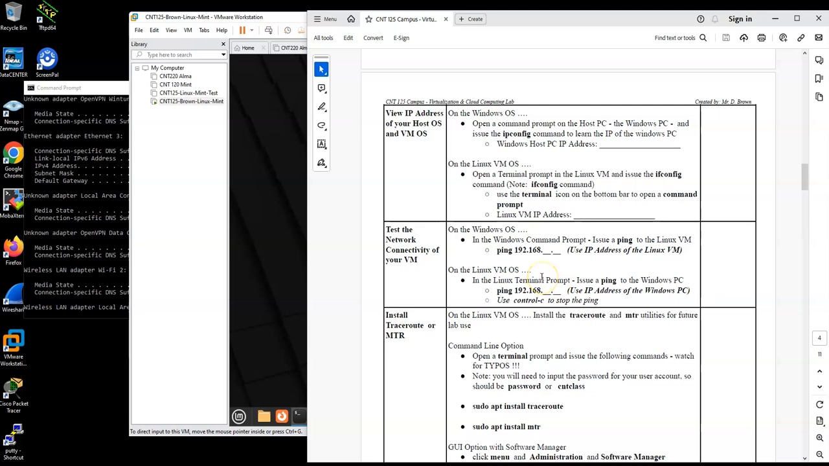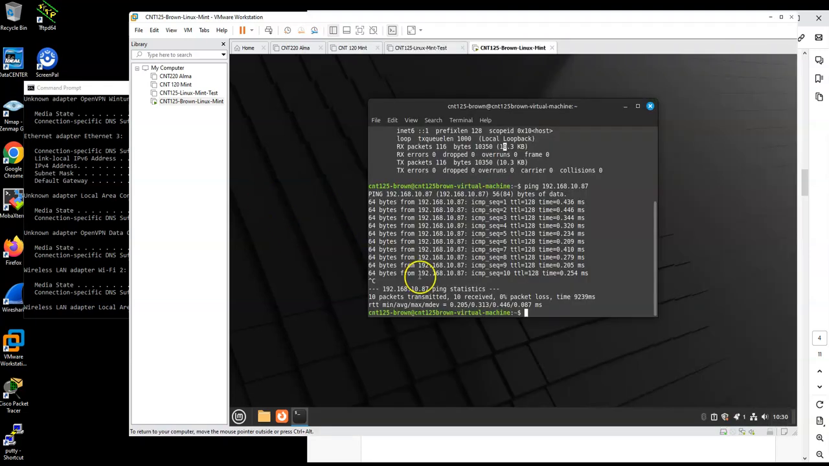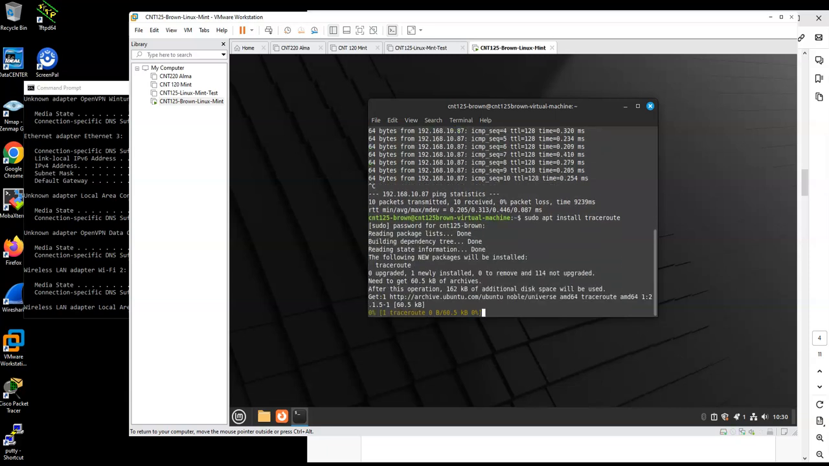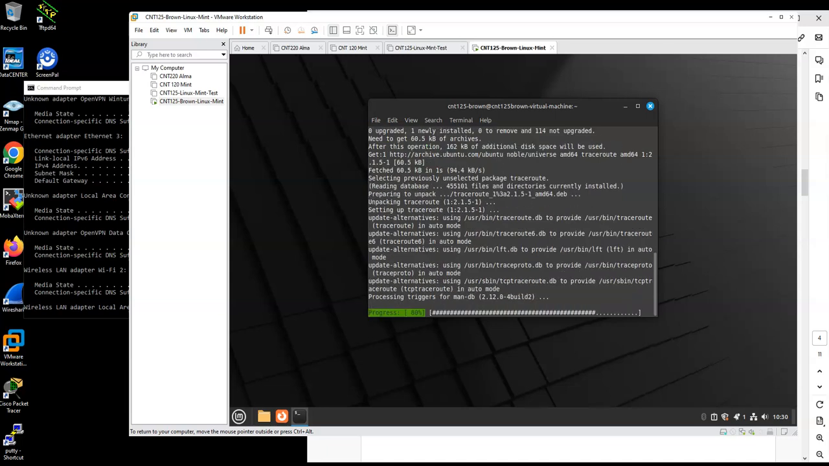Okay? Now, before we go any further, let's make sure we install some utilities we might need down the road. We're going to install traceroute and MTR on the Linux machine since we have our command prompt open. We're going to do sudo apt install traceroute. It's going to ask us for the password. CNT class was what I set. It's going to go out and get the package, bring it back and install it for us.